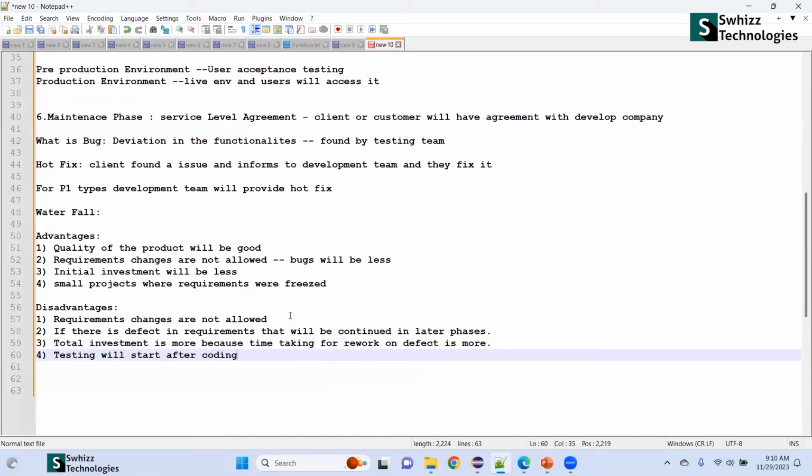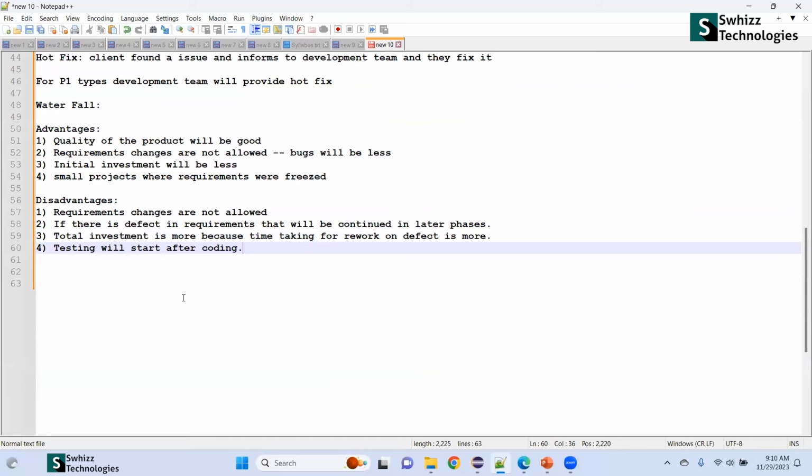So the performance will go down, because after coding, if testers are hired, they need some time to understand the functionality, to understand the test scenarios, and to come up with the test cases. So these are some of the disadvantages of the waterfall model.